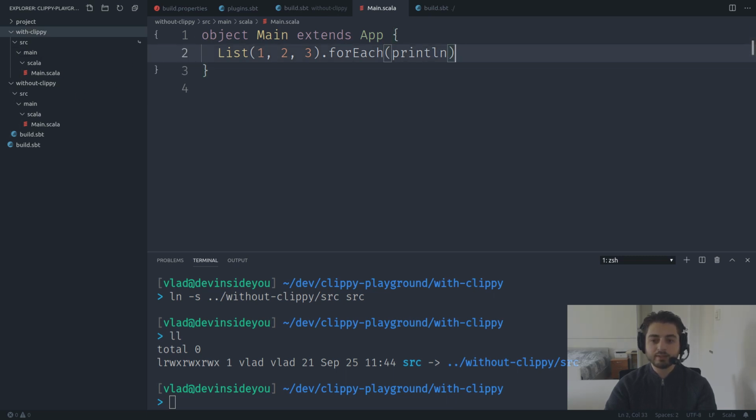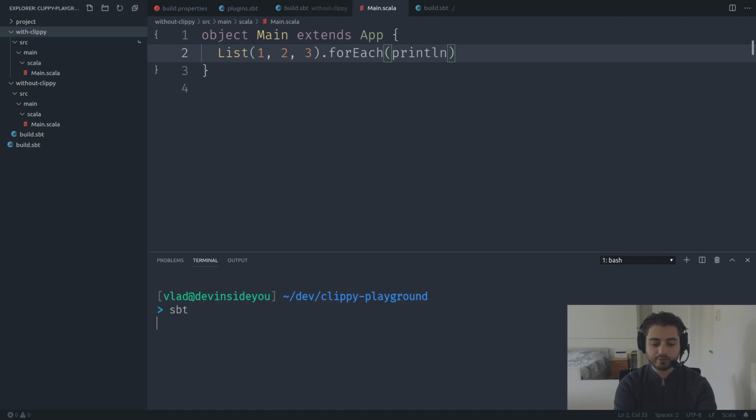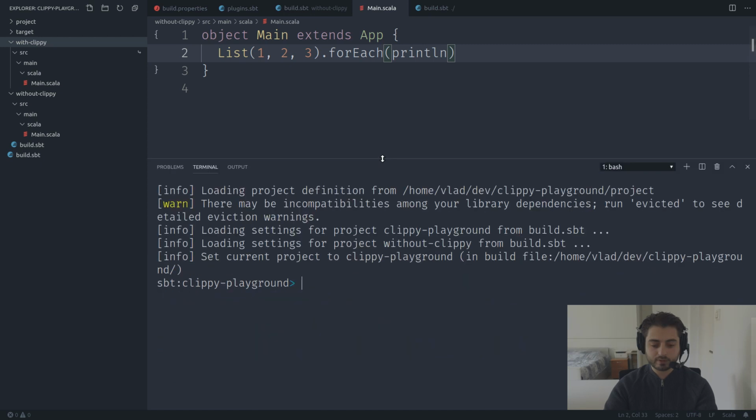Okay, so what we can do now is we can just launch SBT in the upper folder, right, in this one. Okay, I'm going to do Control L. I'm going to launch SBT. In fact, a lot of what we will do today will be in the terminal, so I'm actually going to create a bit more space over here.